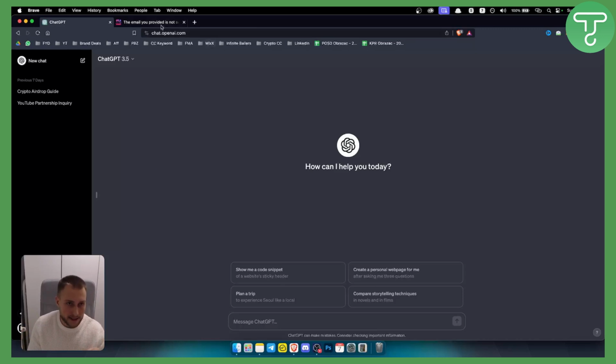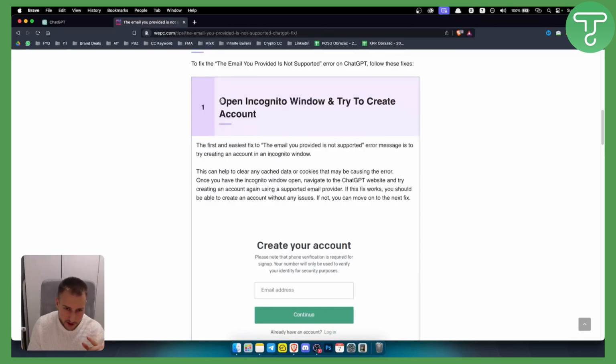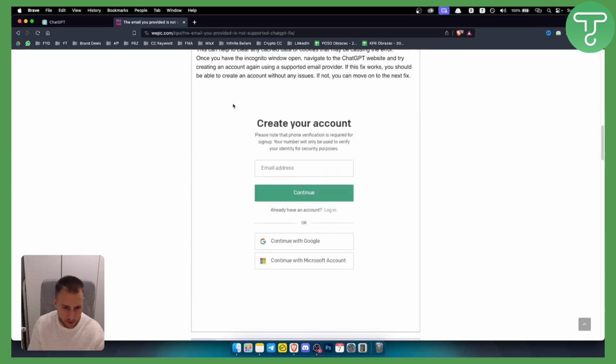Now, basically what you can do is first try to open an incognito window and try to create an account with your email. That is the first kind of error that you can solve, by opening an incognito window and trying to create an account. Also try to clear the cache. Sometimes you cannot log in or sign in because you already have an account logged in. You need to clear the cache, so that will help you as well.